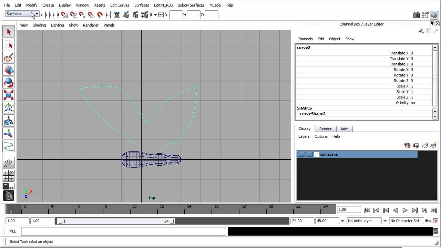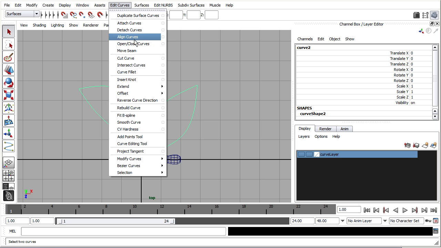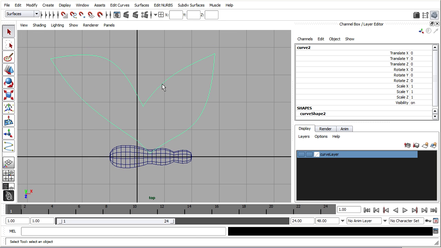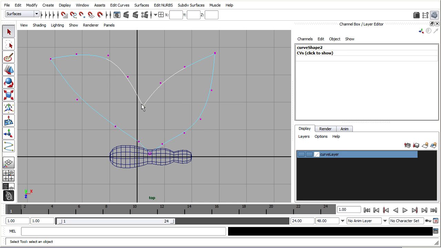Then, in the Surfaces menu set, with the curve selected, I'll choose Edit Curves, Open Close Curves. Now I've got a closed curve. I can right-click and go into Control Vertex and move these around with the Move tool, always staying in the top view so that I do not make a non-planar curve. The curve has to be perfectly flat, and the easiest way to do that is just to do all of your edits in the top viewport.